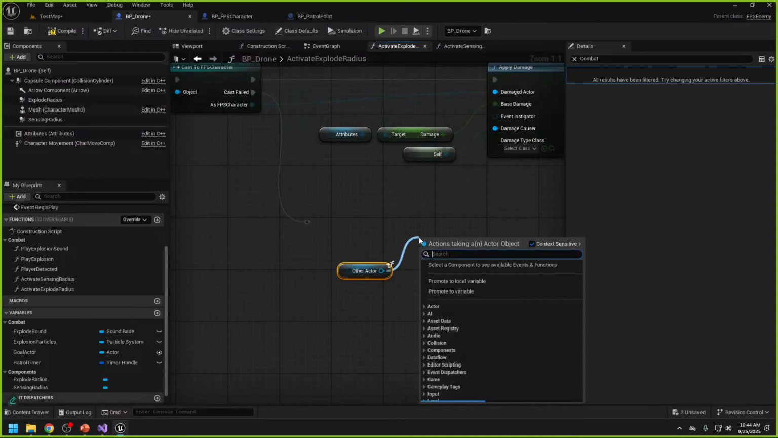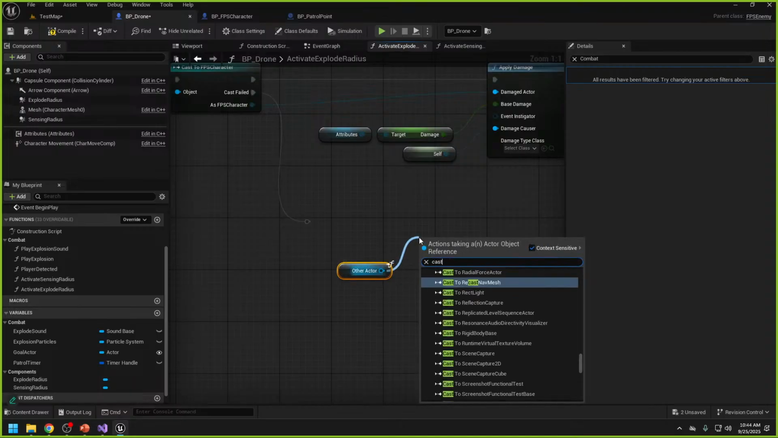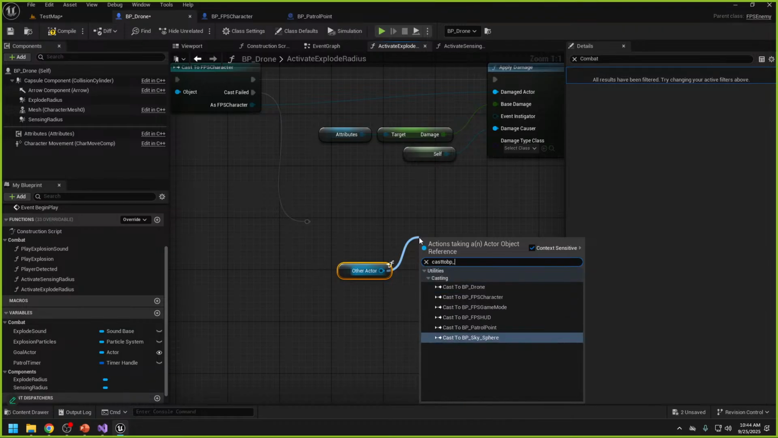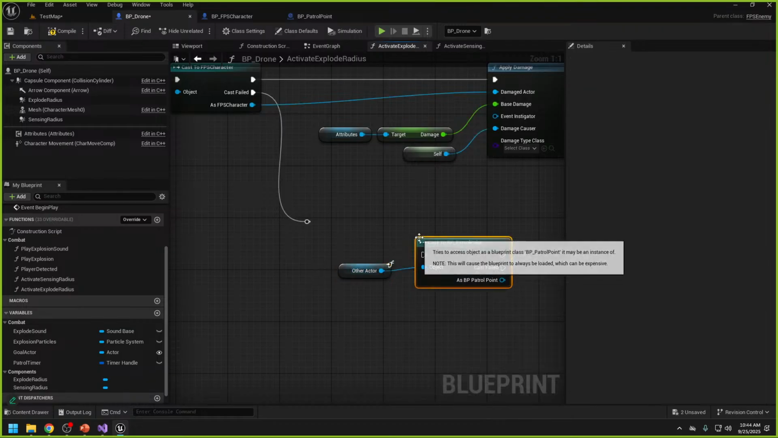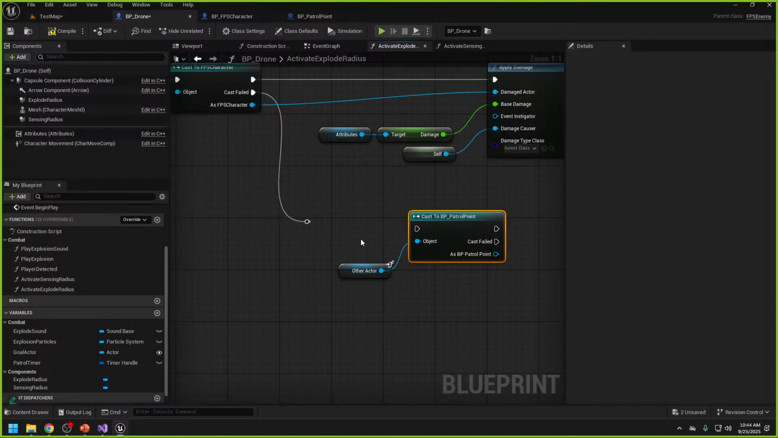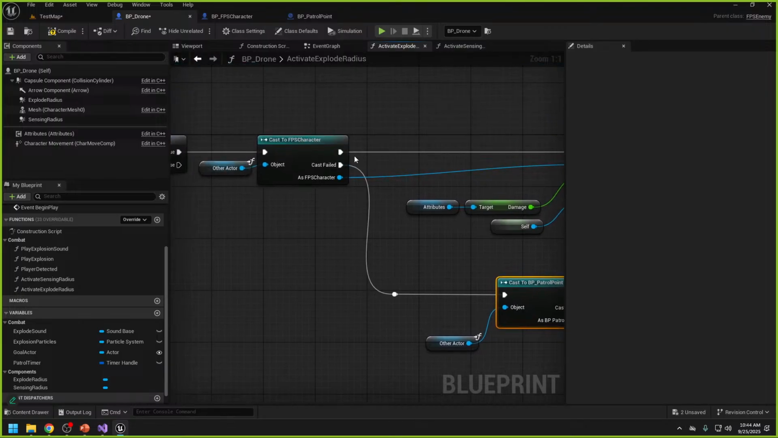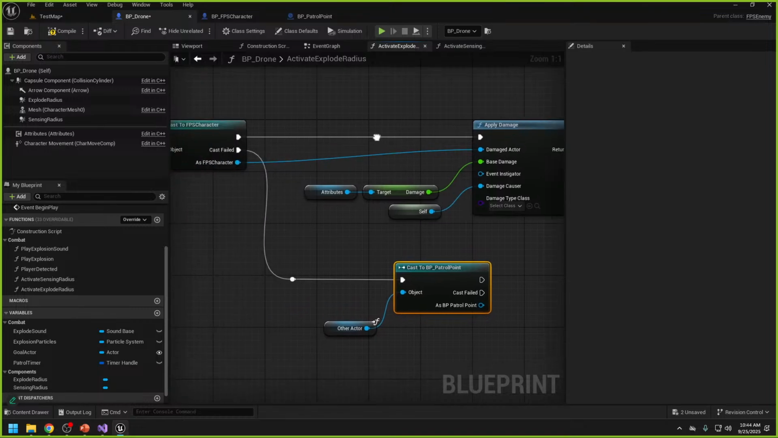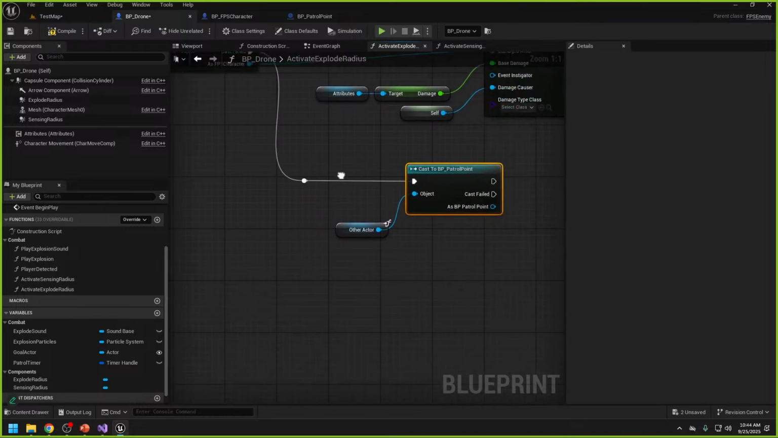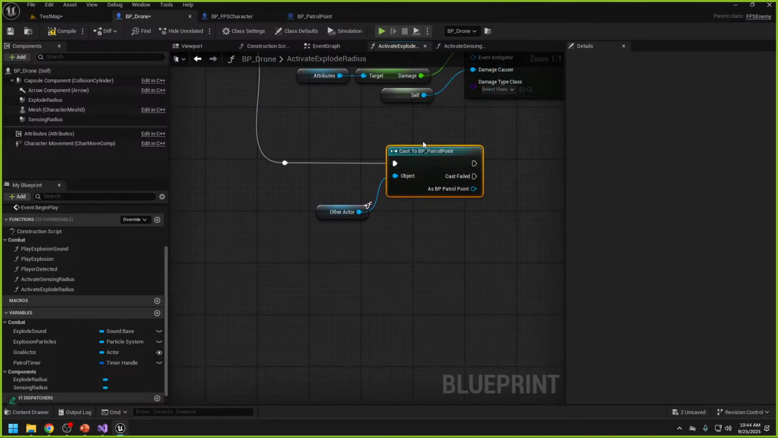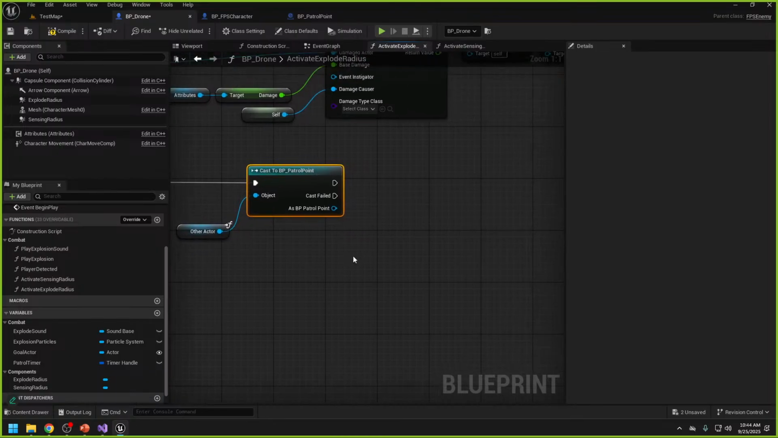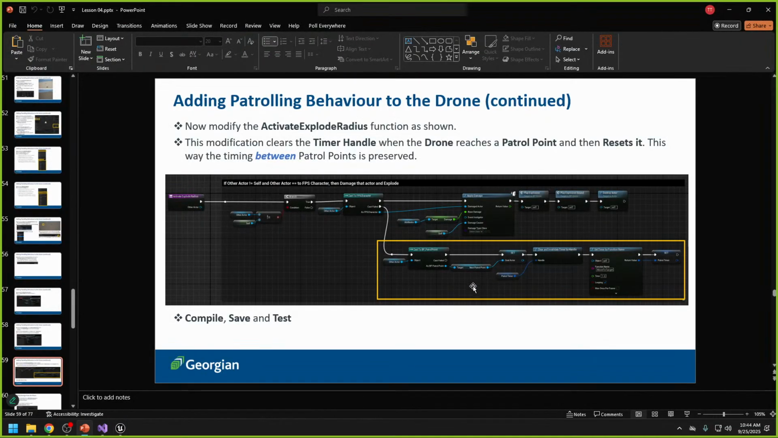And I'm going to say cast to BP underscore patrol point. If I can cast to the patrol point, that means the thing I just collided with is a patrol point. That's what this is. So is it an actor? Yes, explode. If it's not an actor, now check to see if it's a patrol point. If it is, then what do I want to do? I want to get the next patrol point.